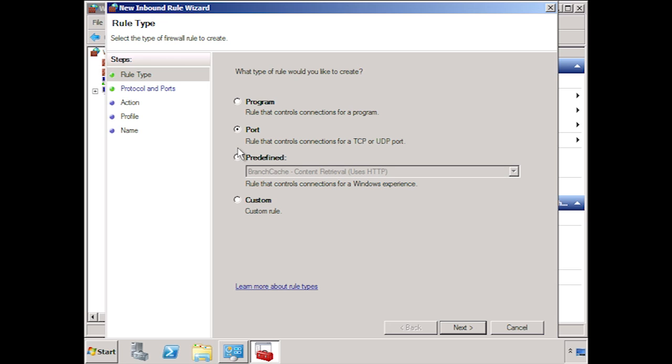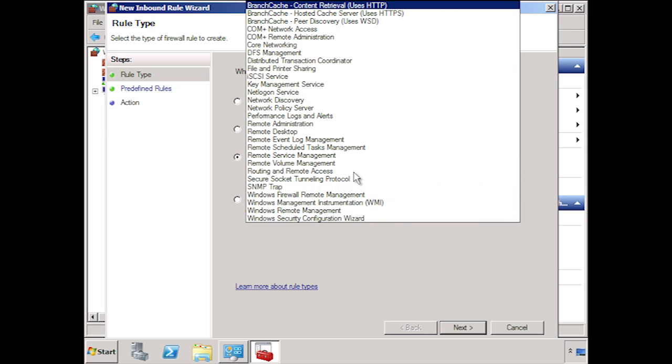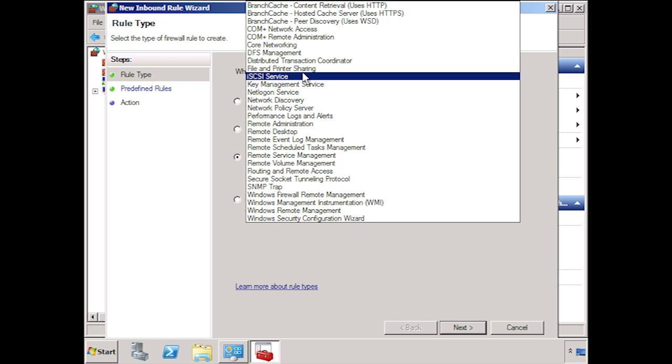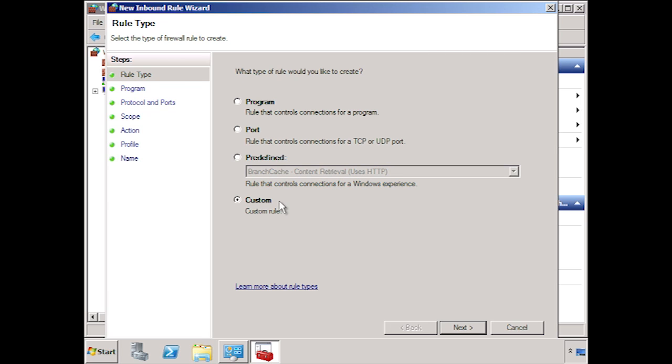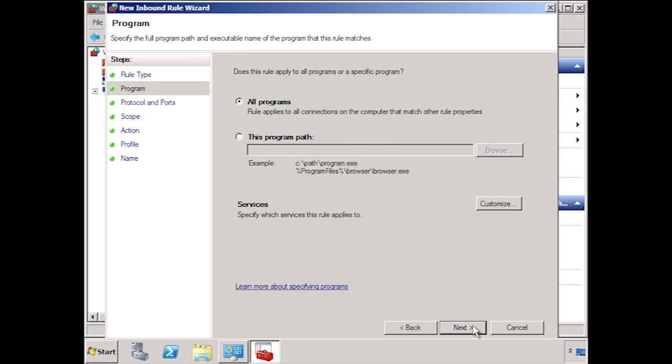But for example, say you always wanted to allow web traffic through. You could create a port rule for port 80. You can also create a rule based on a predefined rule set. For example, just say I wanted to allow SCSI through on a predefined port. I could select it from the list. In this particular case, I will select Custom Rule, as this will allow us to use the most options when creating the rule. On this screen, I can select the program I want to apply the rule to.